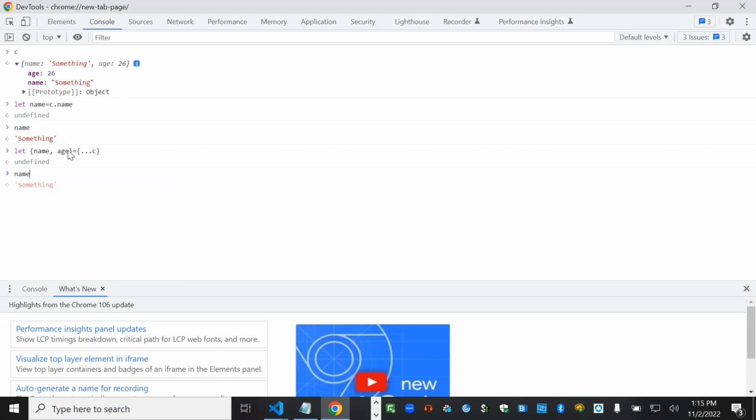Now if you write name, you get something. If you write age, you get something. So these three dots here are the main thing. It destructures the object and breaks it down into age, name, and whatever you want from the object, you can write it here and get it. So this is what we call destructuring an object.